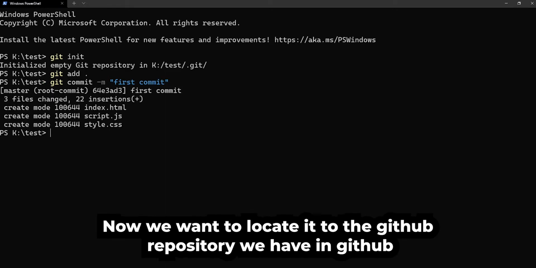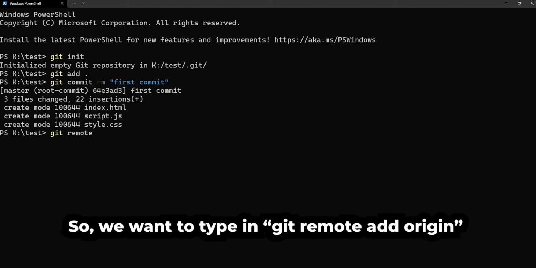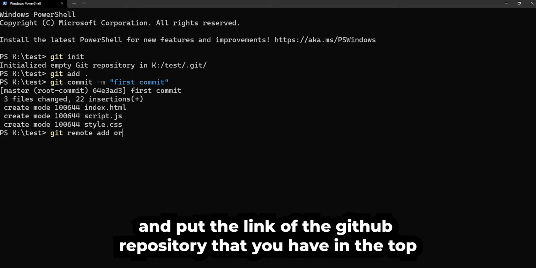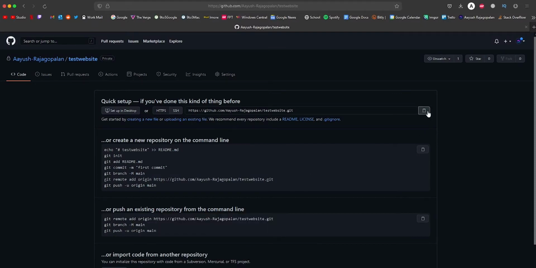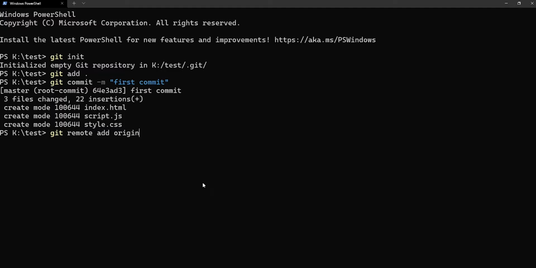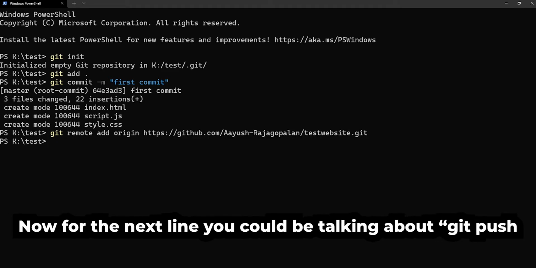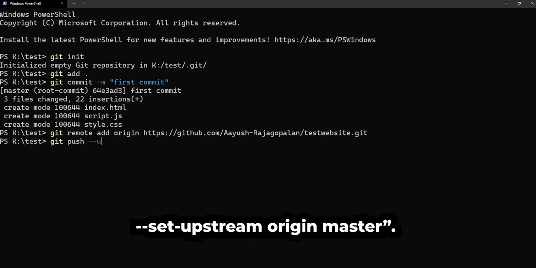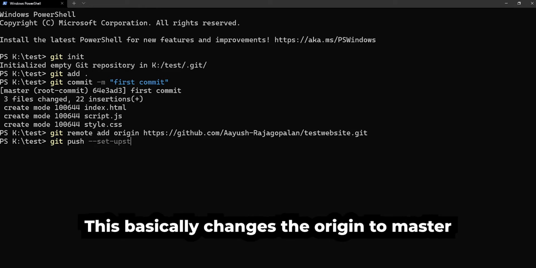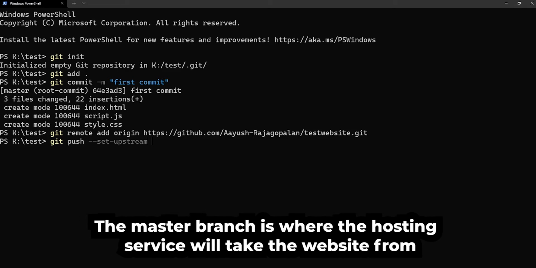Now we want to locate it to the GitHub repository that we have in GitHub. So we want to type in git remote add origin and then put the link of the GitHub repository that you have in the top. Now for the next line, we're going to be talking about git push --set-upstream origin master. This basically changes the origin to master. The master branch is where the hosting service will take the website from.